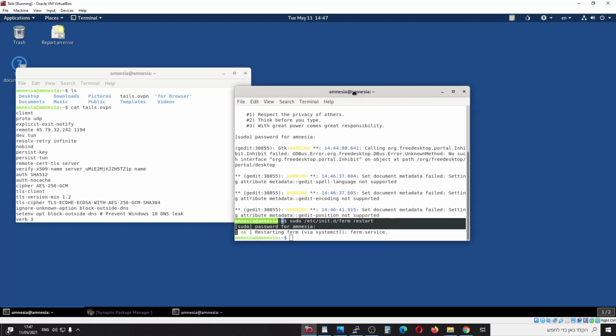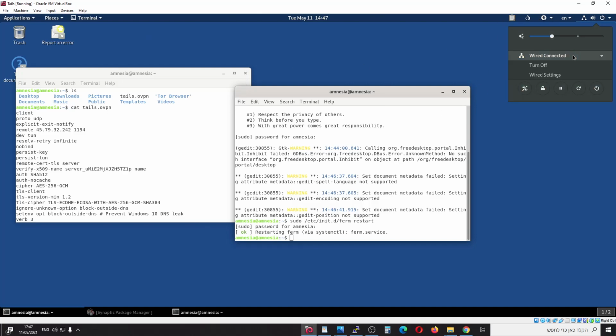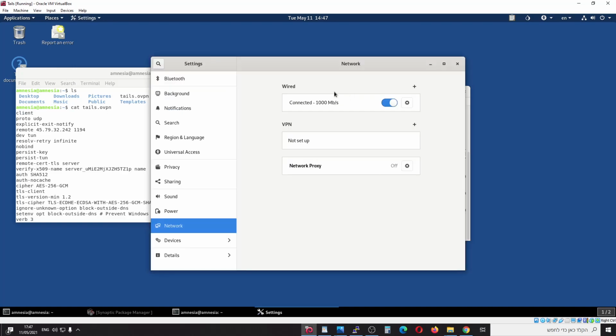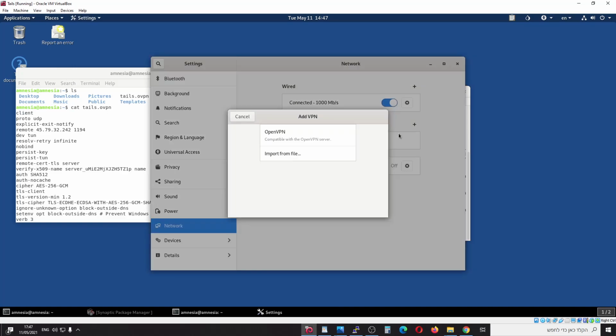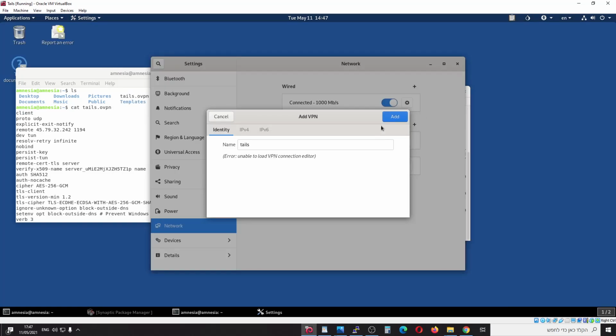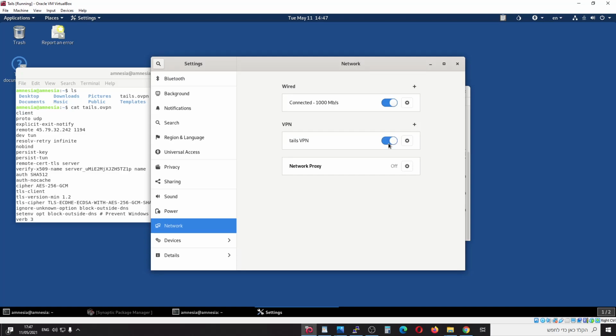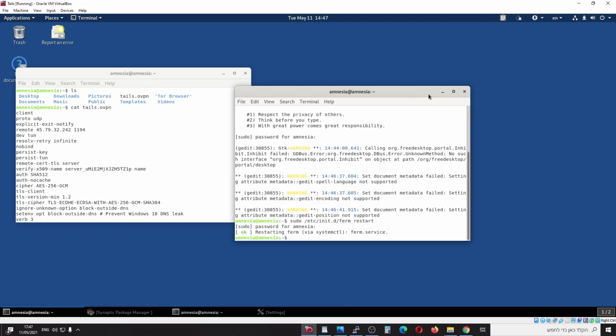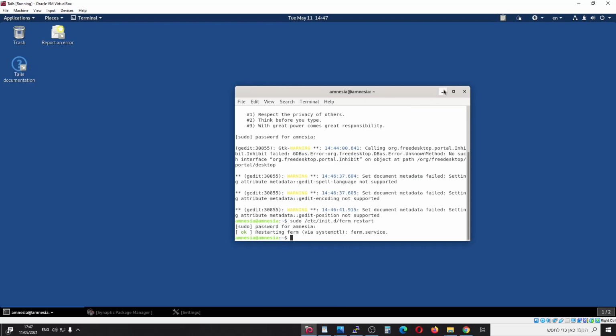Now we don't have internet anymore until the OpenVPN tunnel is up. So let's go over here, let's do settings. Let's do plus VPN, import from file, Tails, open, and let's launch it. So as you can see over here, it is ready.